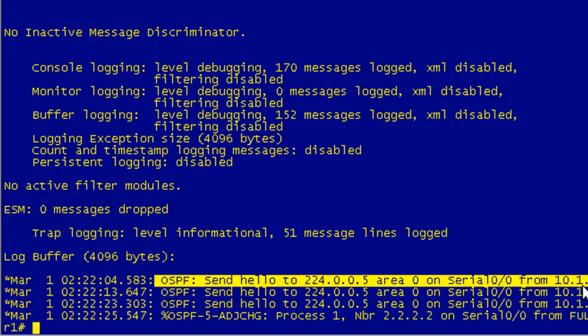So if you get a question on an exam that says a dead interval is set to 20 seconds, hello interval is set to 10 seconds, how many hellos can be missed before the neighbor relationship is declared down? 2 is your best answer. I would look at the answers. If there's 2, 5, 1, 6, something like that, then 2 is definitely your answer. If there's 2 and 3, then you might want to quibble, but I would still say 2 is your best answer for that. Anywho, let's move on.